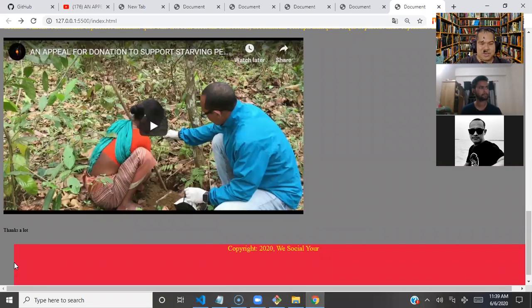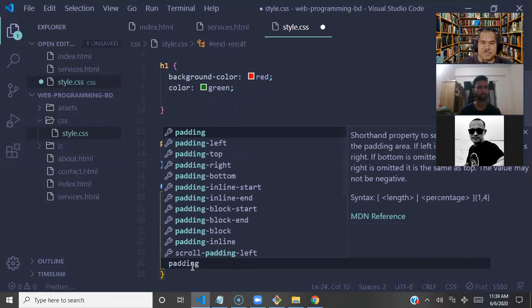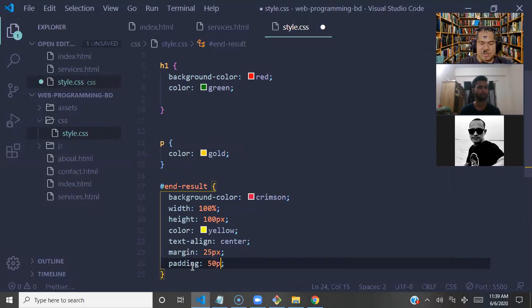So this is margin, okay? Margin is outside of the content. This is margin, okay? Padding is here. Now, I'm giving it padding. Check it. Padding is, say for example, 50 pixels.